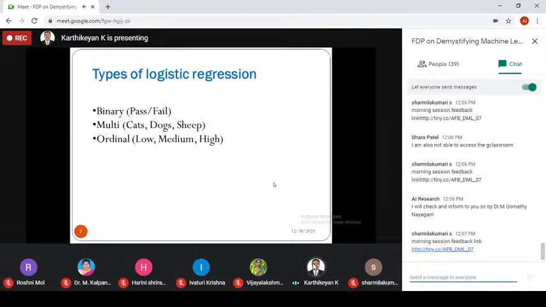There are 3 types of logistic regression available. Binary logistic regression will have only 2 classes, either pass or fail. Suppose you are looking at a patient, whether he is fit or ill, you can check it with that. So all those things are binary classifications. Then you can go for multi classification or multinomial logistic regression, where you classify the data points into 3 or more groups. Here the example is animals classified into 3 different groups: cats, dogs, and sheep.